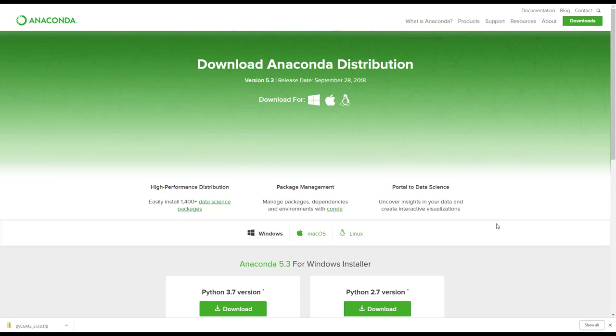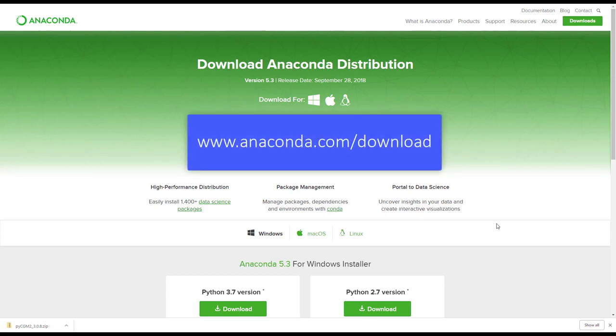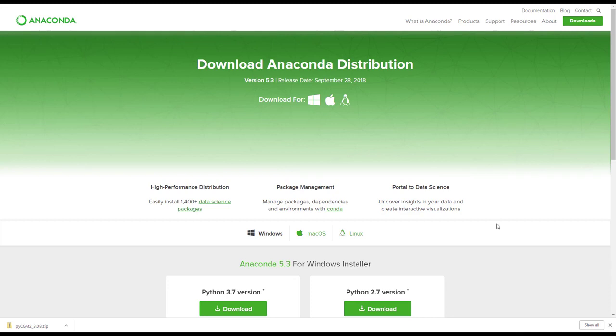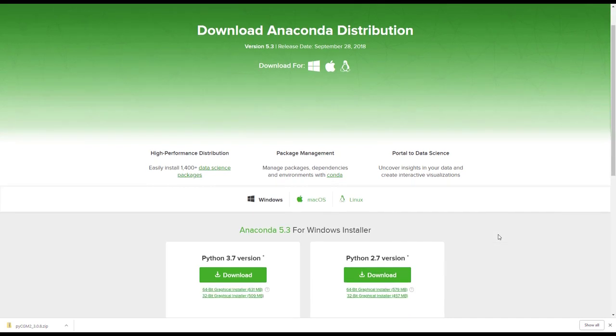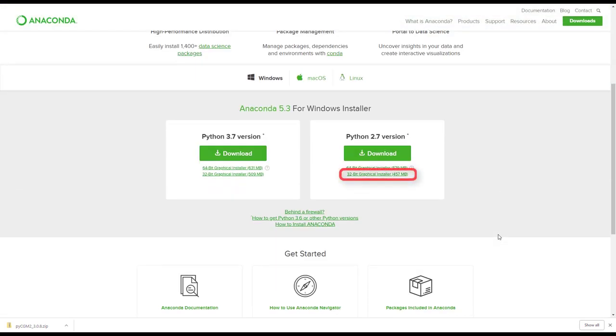The most straightforward way to install Python and ensure that your environment is set up correctly is to download Anaconda from www.anaconda.com/download. While you could download your own preferred Python suite, Anaconda is highly recommended if you are a novice user. Doing so also makes it easier to troubleshoot issues in the future. So when you're on the download page, scroll down and select the 32-bit graphical installer under Python 2.7. Click to download.